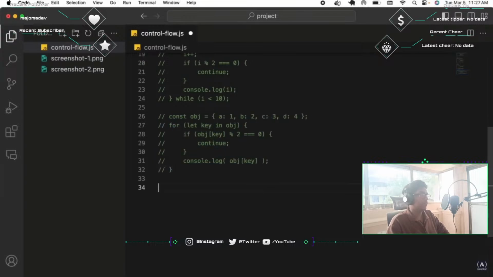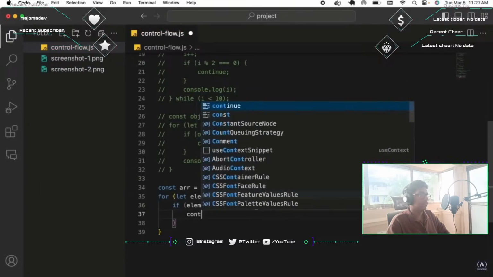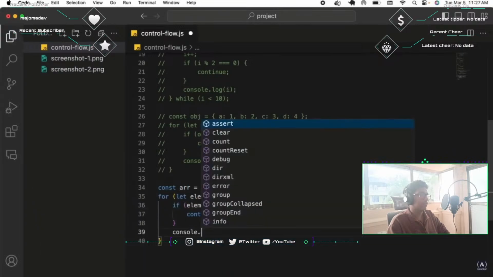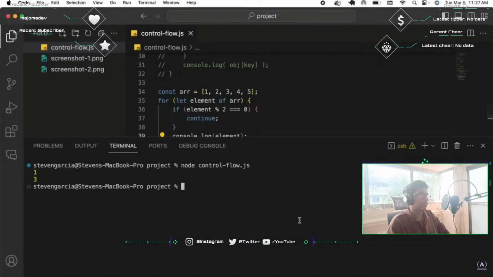We'll comment it out. And our last example is for of, which is used for iterating over iterable objects like arrays and strings. I'll specify const array is equal to 1, 2, 3, 4, and 5. Then we'll say let element of our array. Now, if the element mod 2 is equal to 0, the remainder of the division is equal to 0, then we know that it's even. And we want to continue, meaning that we want to skip over that. Otherwise, we'll log it out. Log element. So let's open up the panel and we'll run it.